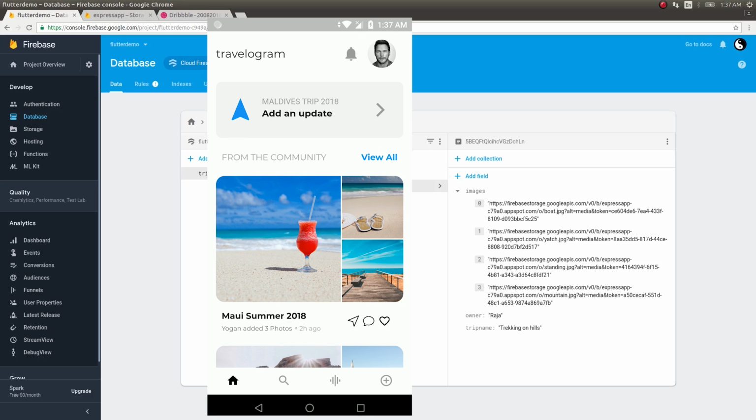Now I have just shown you a very simple way. You can obviously bring in RxDart and then do a lot of manipulations on this data before actually throwing it up on the UI screen.